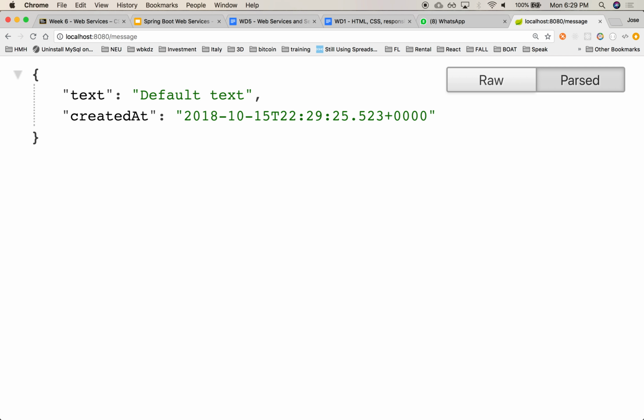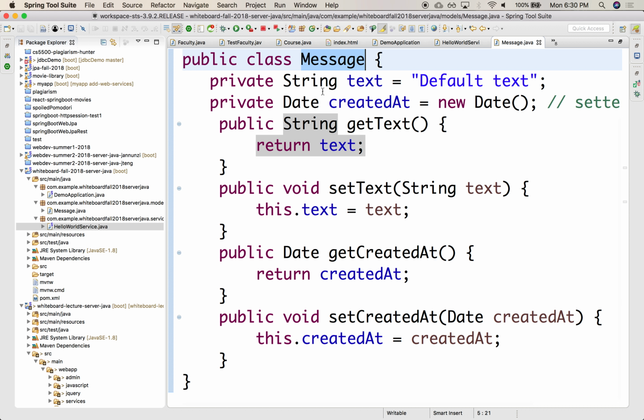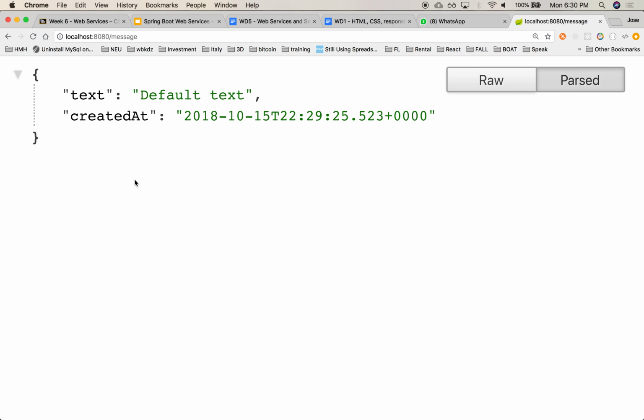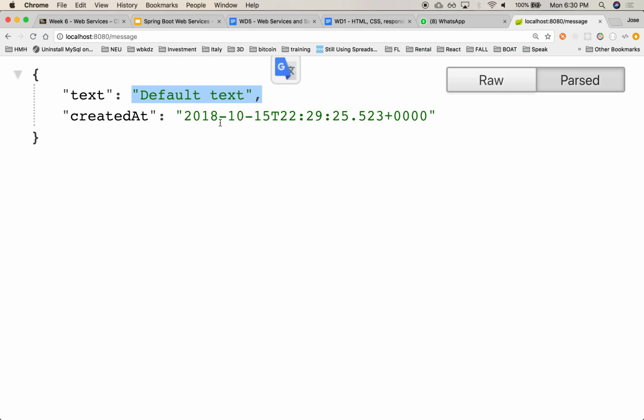It used to be that the default was XML, but XML has since fallen out of favor a bit, since most clients are now written in JavaScript. It's very convenient that the data is being already provided in the format that we need it. The names of the fields of the JSON object are based on the names of the fields, so text and created at. That's where it gets the names of the fields, whereas the values are based on the data type. So if this were an integer, then this value would be an integer.